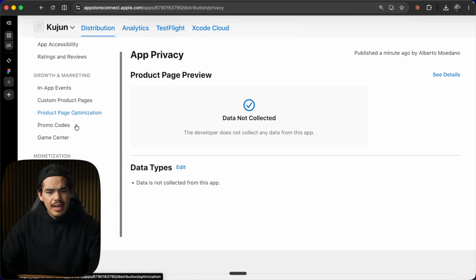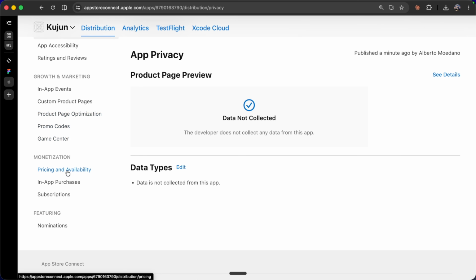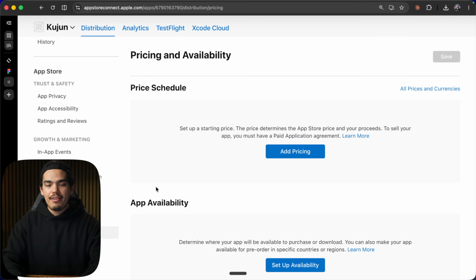I think we're almost ready. Now, after that, I'm gonna go to the pricing and availability. Now, my application does not have in-app purchases.